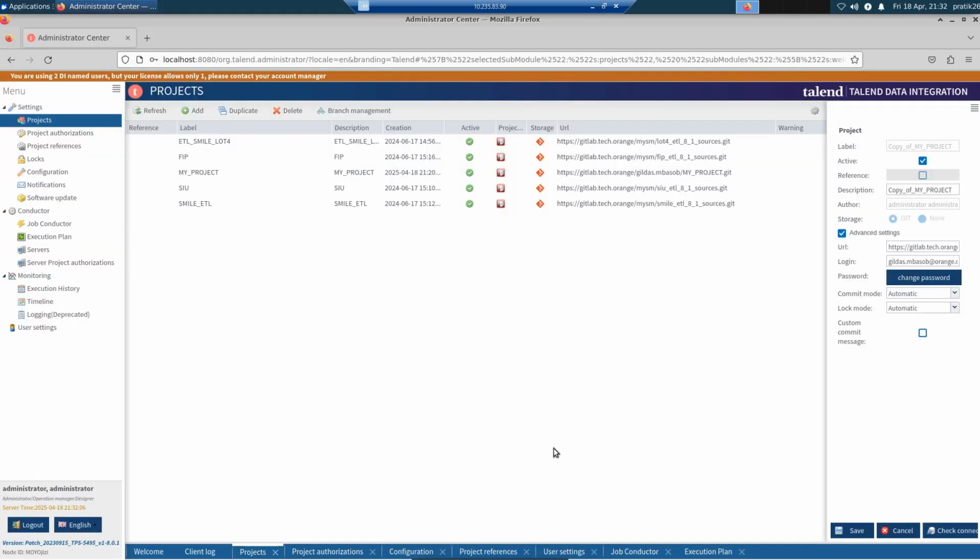Yeah, I think that's all. And also, you can see duplicate, delete, branch management. We have seen everything.